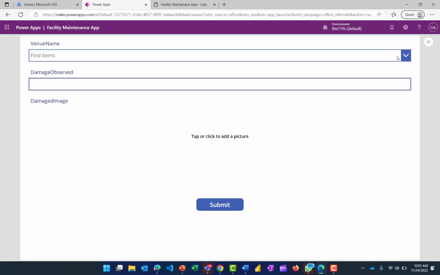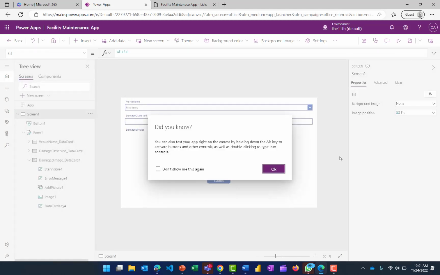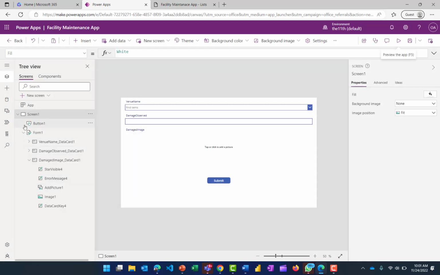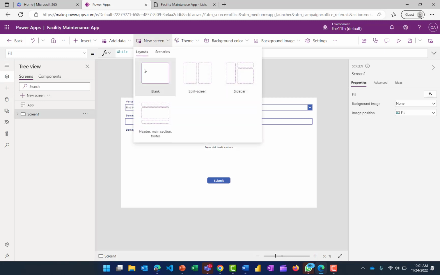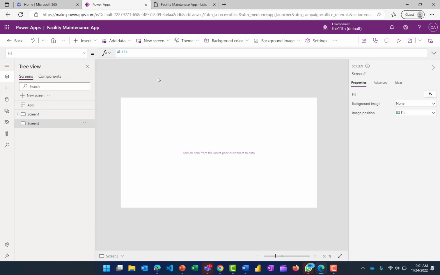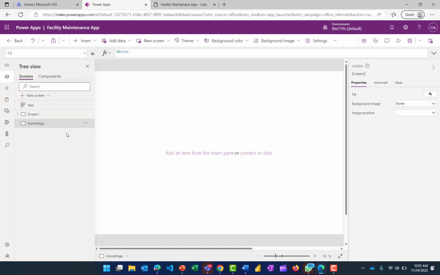Now that we are done, we want to add a home page. For us to add a home page, we'll go to new screen and select new screen. New screen, we'll select blank. Now you have a second screen. Click the 3 ellipses and go to rename. Rename your screen home page, because it is the home page that we have created.